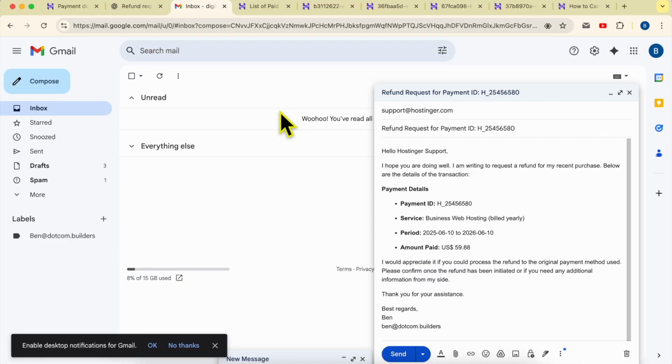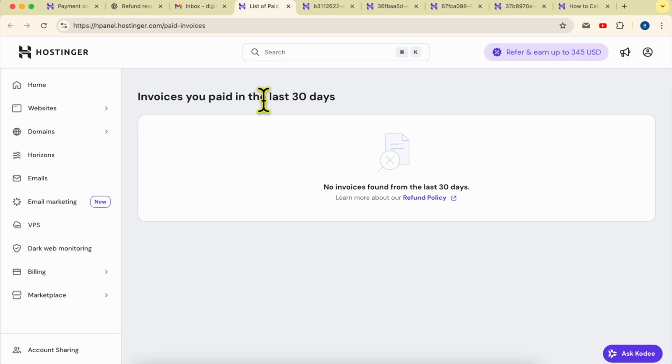Now let's see the second way to ask for a refund from Hostinger. This is a new method from Hostinger. It is manual, no chatting is required with Hostinger support.